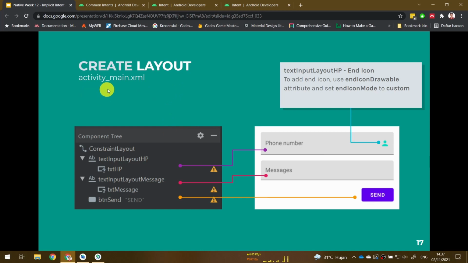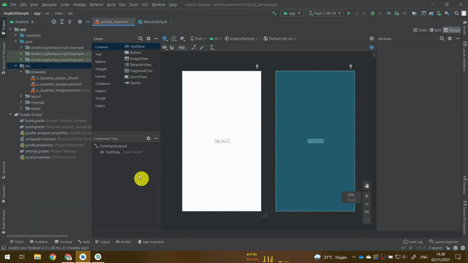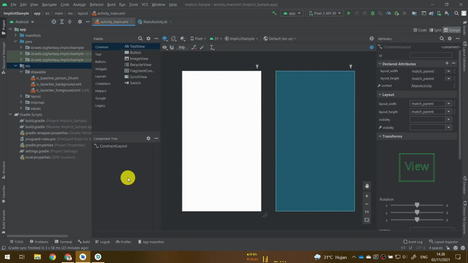Now let's modify our layout in the activity main. We will use two text inputs for phone number and messages, and a button send over here. Let's do that. In the activity main, I will delete this text view.